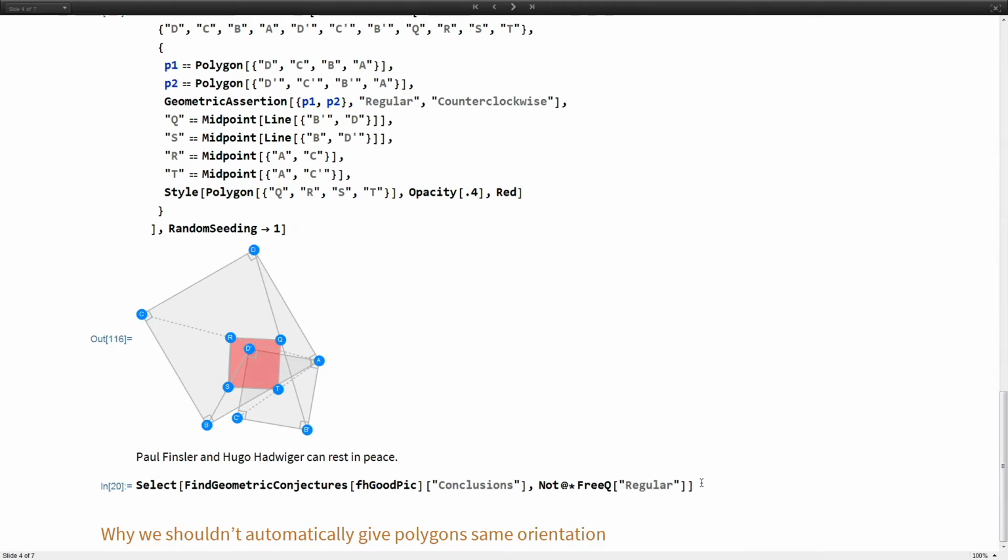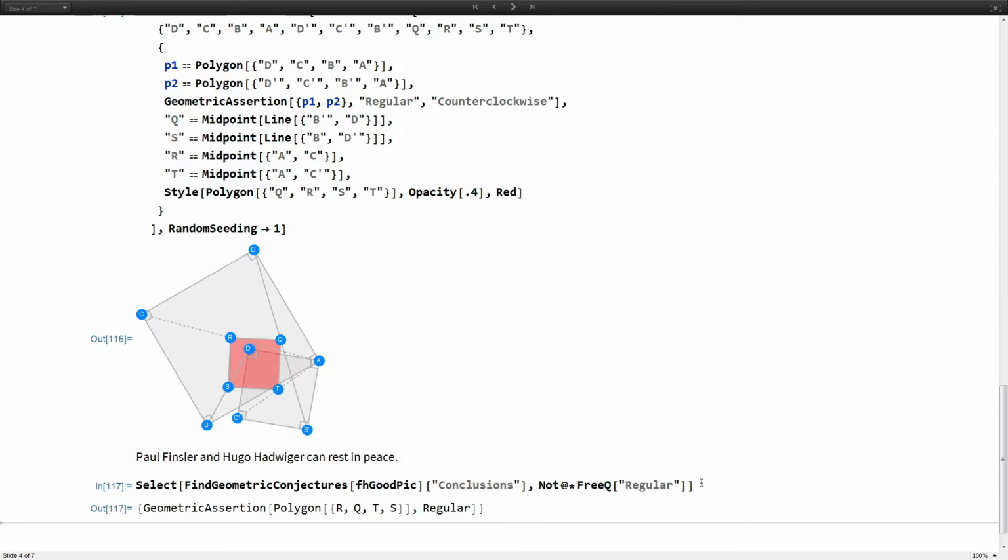Finsler and Hadwiger, who I looked up, are both dead, but now they can rest in peace because their theorem lives on. And our conjecture code does find the conclusion.